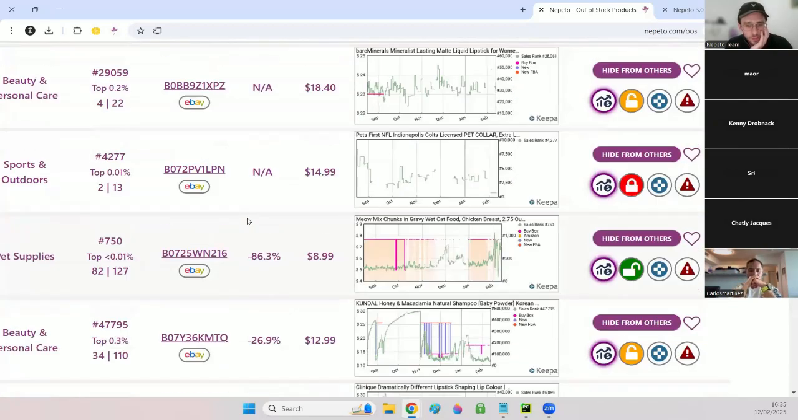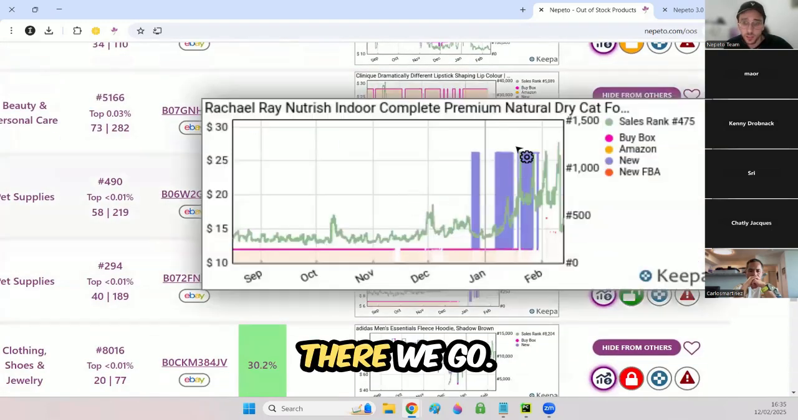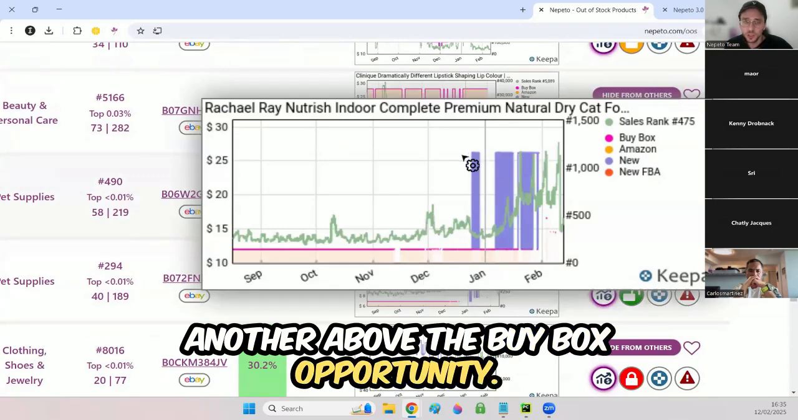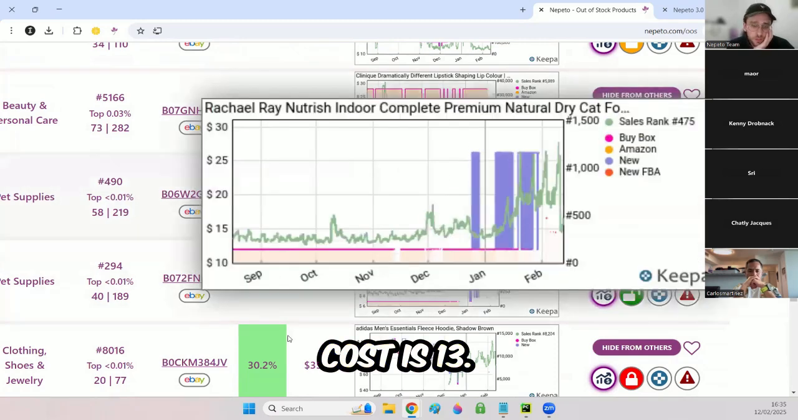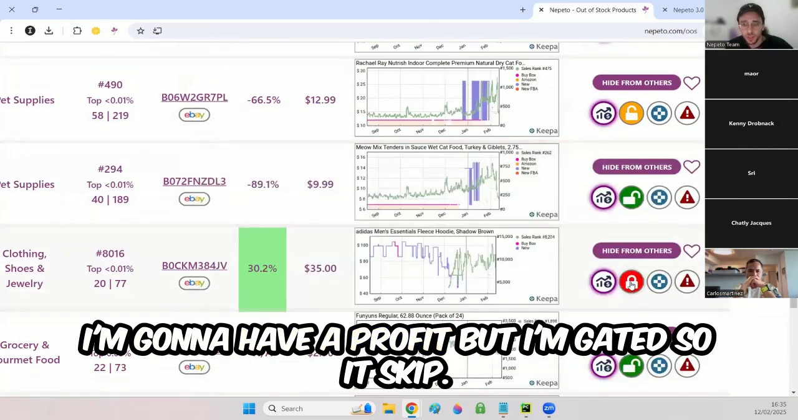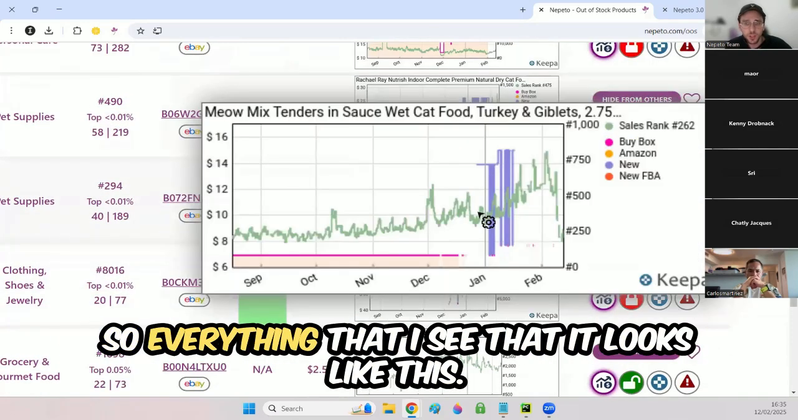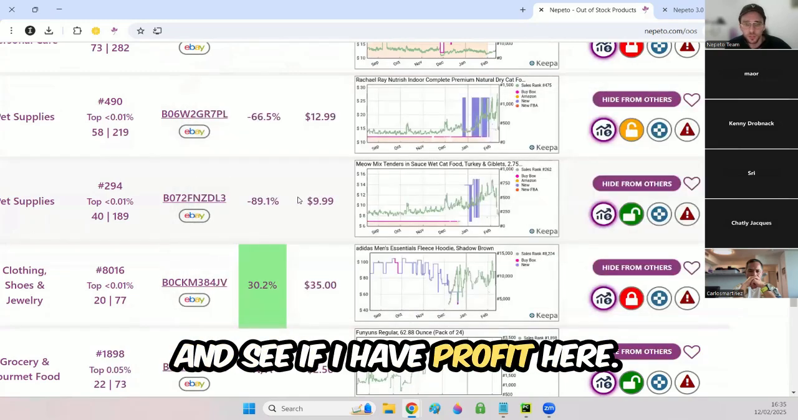Let's see what else we got here. There we go, another above the buy box opportunity. You can sell it for more than 25. Cost is 13. This is another above the buy box. Here I'm going to have a profit, but I'm gated, so it's a skip. So everything that I see that looks like this, I'm going to stop and open my calculator and see if I have profit.